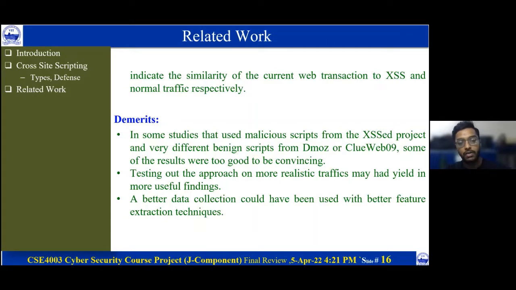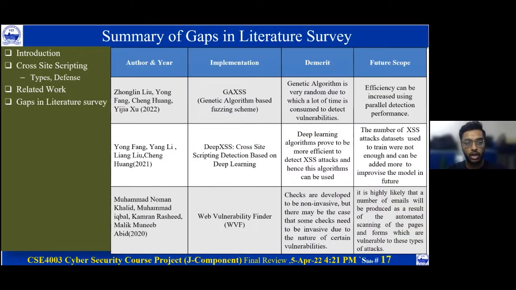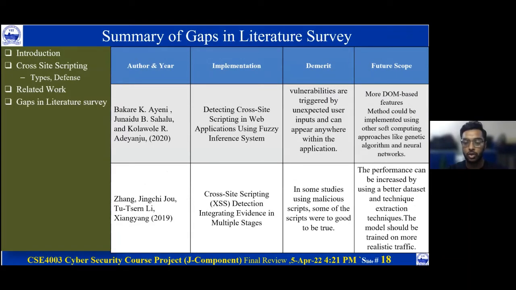Now we see the summary of all the five research articles, which shows the author and the year of the articles, the implementation or the model used, the demerits of the models used, and the future scope, that is, how the model can be further improved with better enhancements.